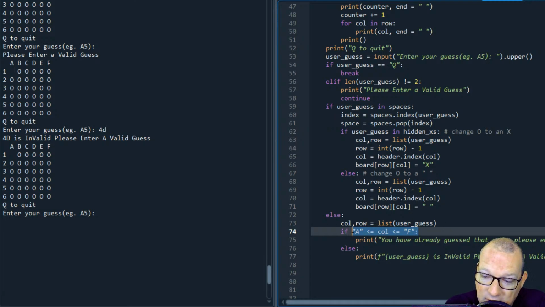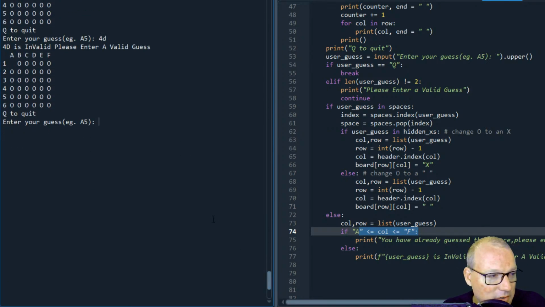So if the first character is not a letter. Okay. So us doing it this way, I had a feeling this was the most powerful, and we just proved that it's invalid. Okay. Well, that is pretty fancy.